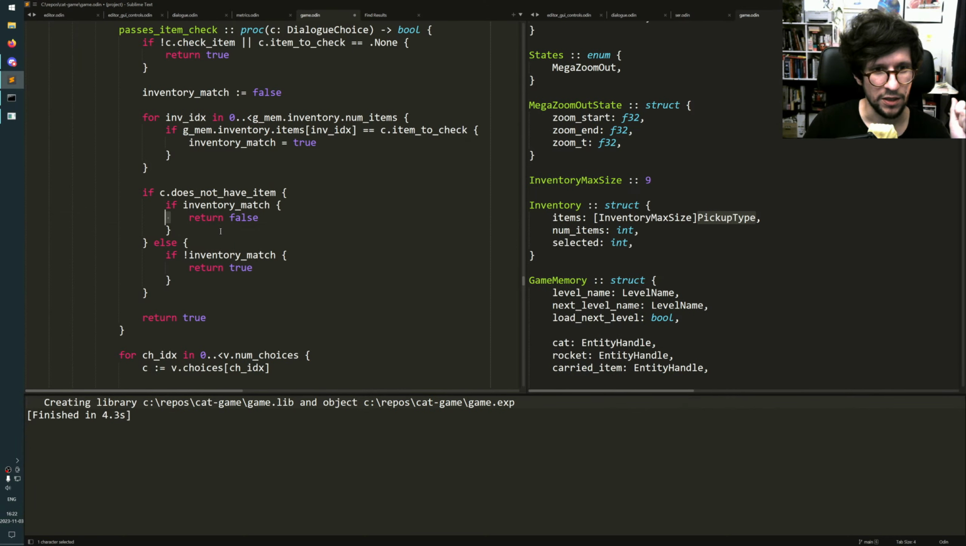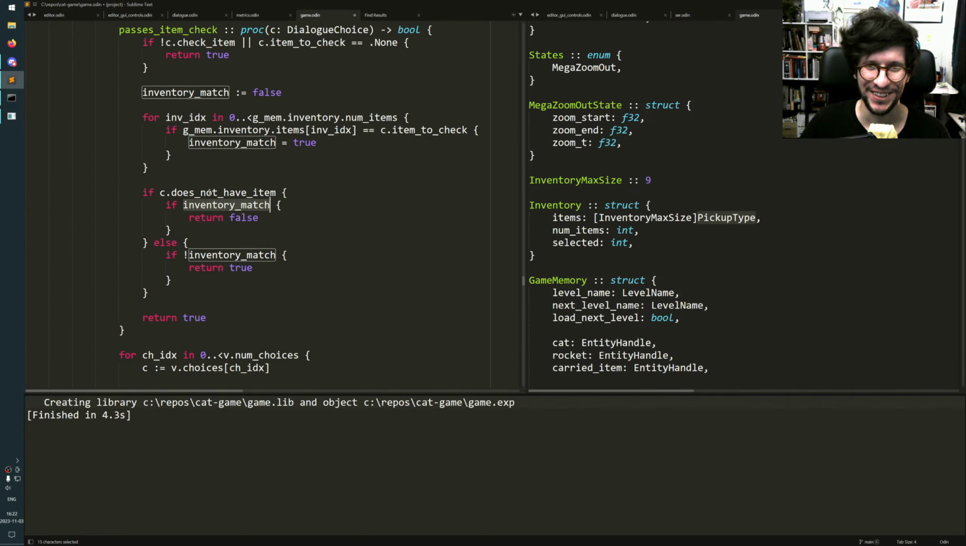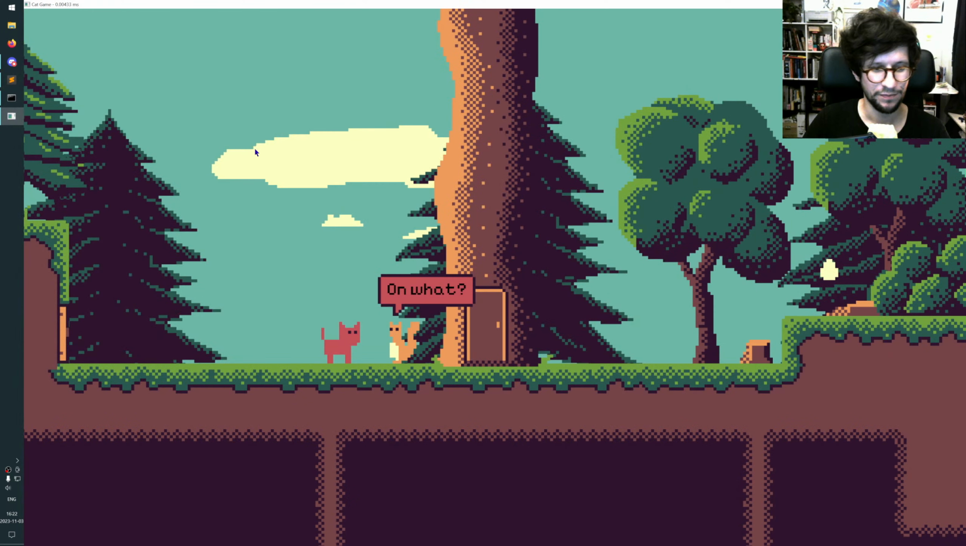Why is there a space here? You're not allowed. You should not have the item. And then if you have an inventory match, it returns false. Otherwise, if you're allowed, you must have the item. Like, what am I doing here? This one says you should not have the item, but you have the item, therefore it failed. This one says you must have the item. You did not have the item, therefore it failed. Now it will work.